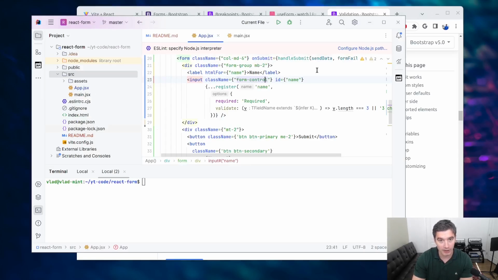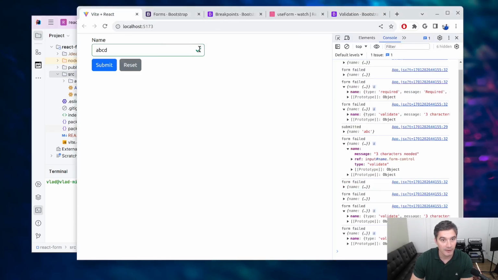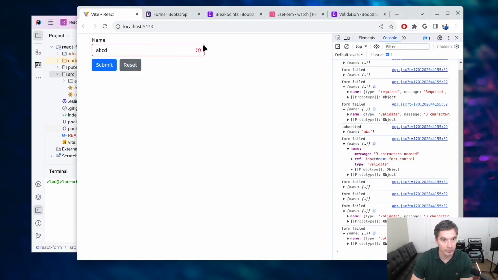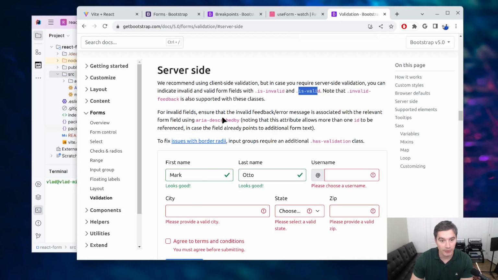So in our input, if we add is-valid, we will see that it gets this green check mark, and the input border changes to green. And if we do is-invalid, it will turn red, and it gets this warning sign. And also we can provide an explanation of the error message.